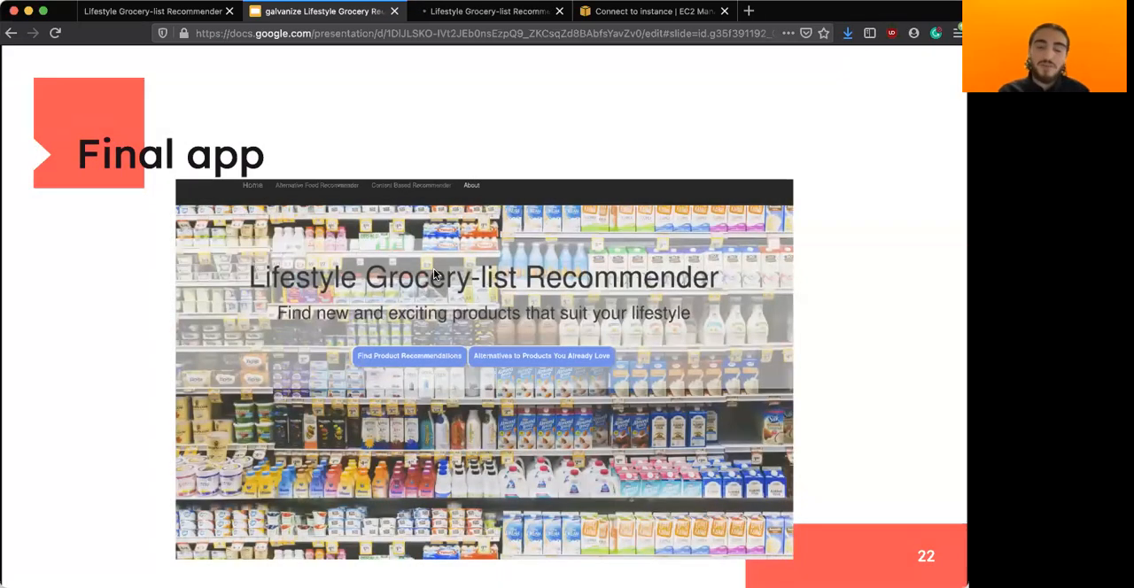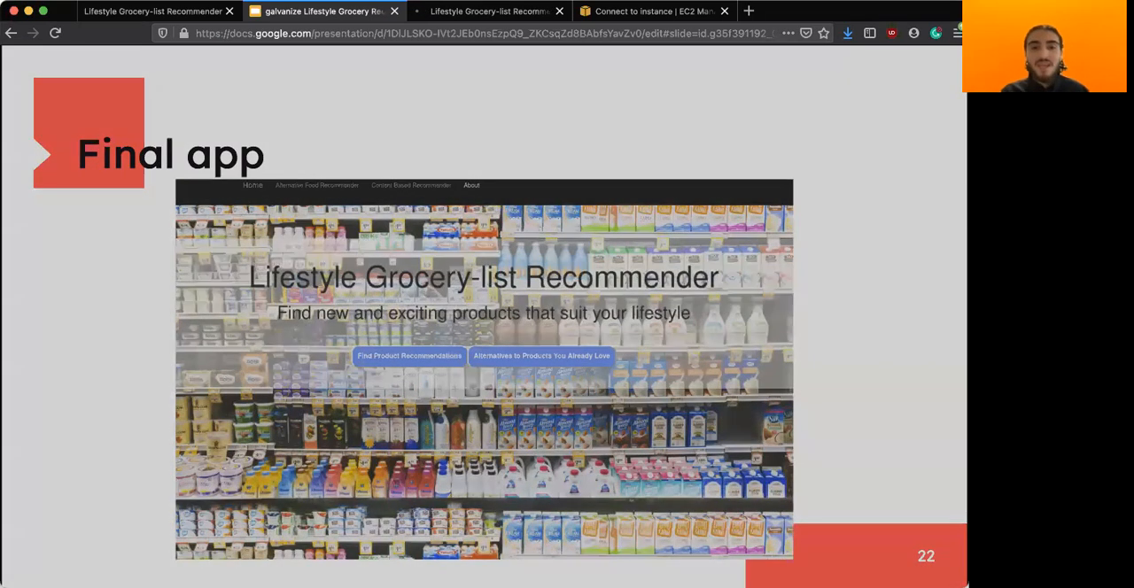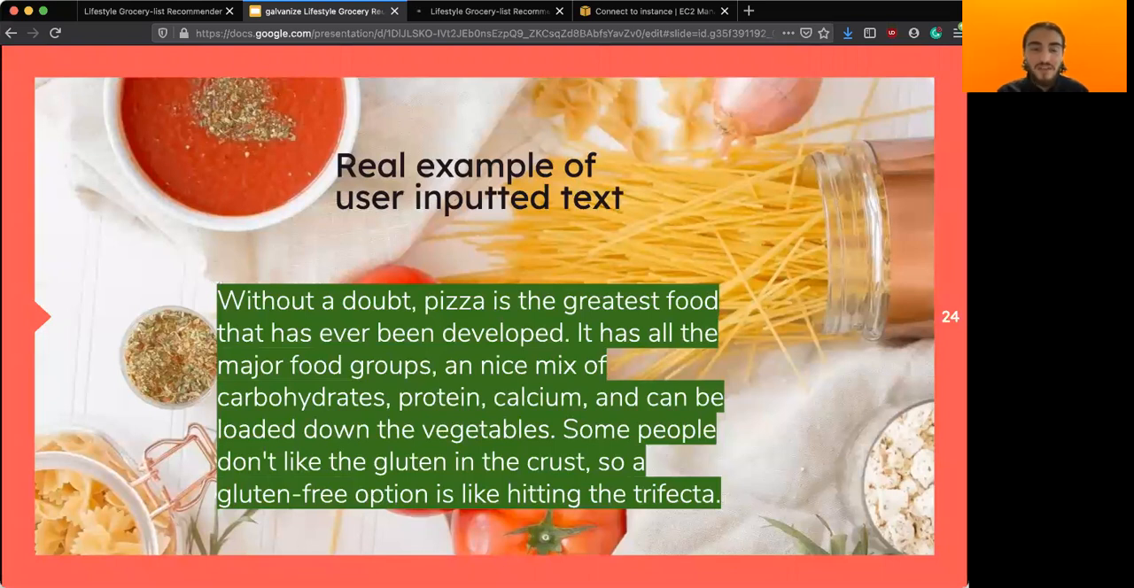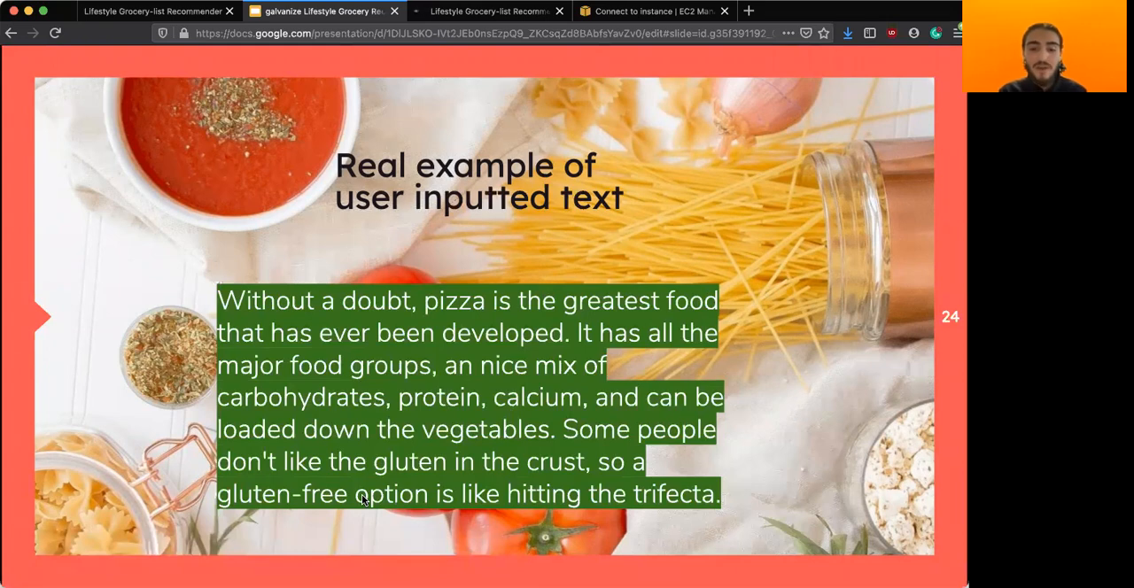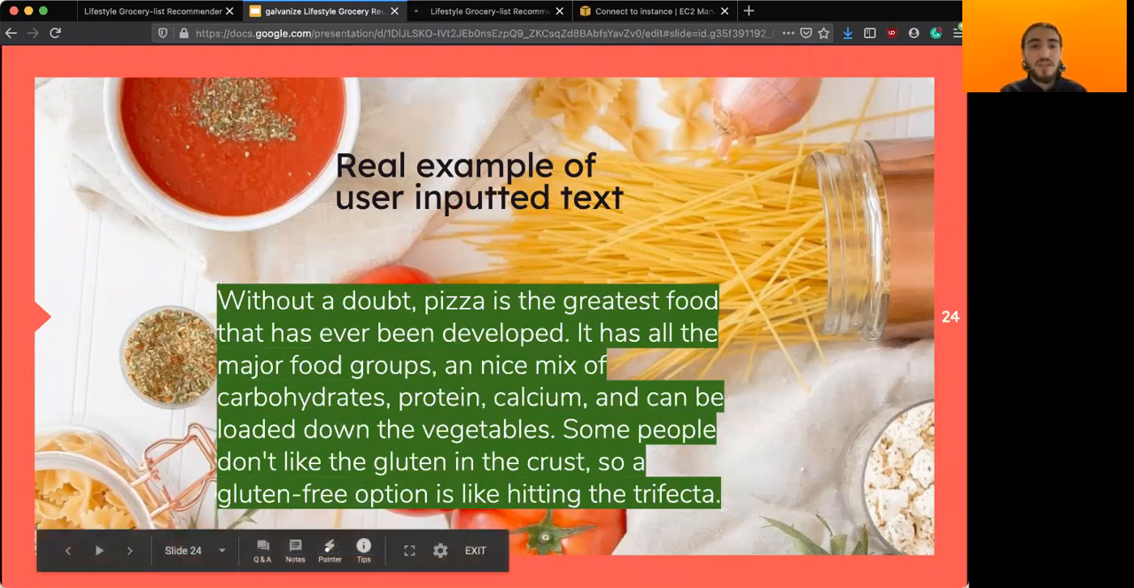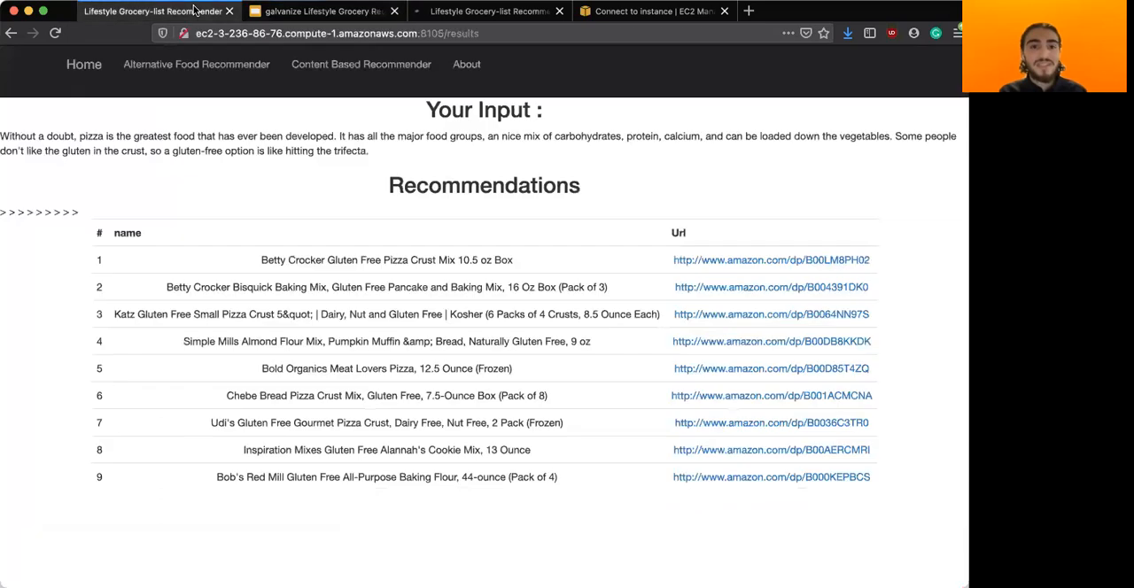So as you guys saw, this is what my final app looks like. And this is the text I just inputted here. I have it large for you to see. It's really important because I try to look for features that would be picked up, like pizza, carbohydrates, protein, calcium, gluten-free. Those were all the main things I was looking for my model to pick up and be able to predict on. And so in the end, it would look something like this.